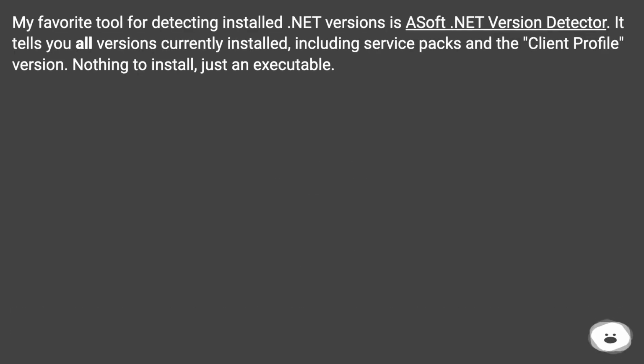My favorite tool for detecting installed .NET versions is ASoft .NET Version Detector. It tells you all versions currently installed, including service packs and the client profile version. Nothing to install, just an executable.